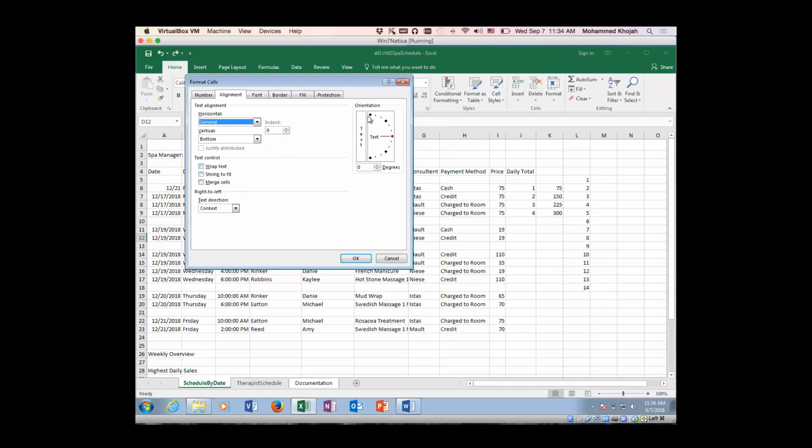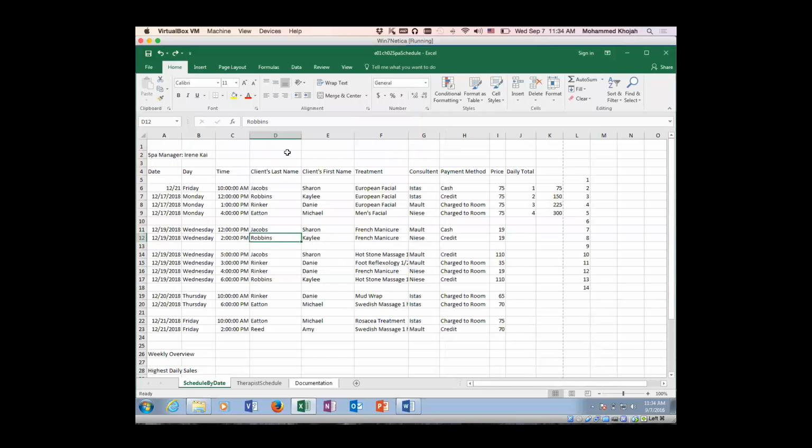You can do the wrapping text. You can do the orientation here. You can change the direction. Also, you can do that from here. It's kind of a shortcut for you. Merge center, we talked about this in the first chapter.